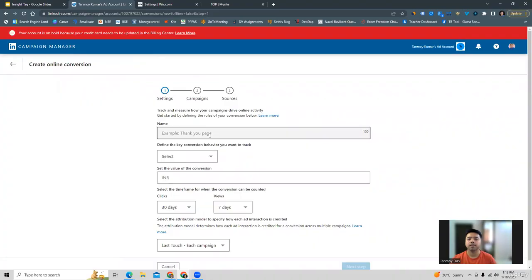The first thing is LinkedIn is asking us to give it a name, that is, what kind of conversion are we planning to consider this? Will this be a thank you page or a sale, a purchase? So we need to give it a name. Let's say we are saying purchase.